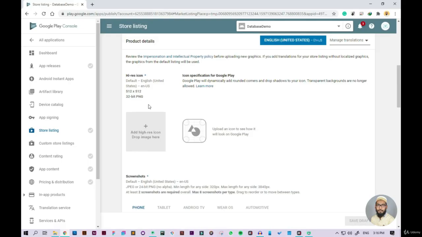As you can see, it says that the icon should be 512 by 512, that is, the width and height of the icon must equal 512. It should not be less than or greater than that. So it will be in a square format basically, and the icon must have at least 32-bit PNG color. Okay, and it should be in PNG format. So that is what it means to say.